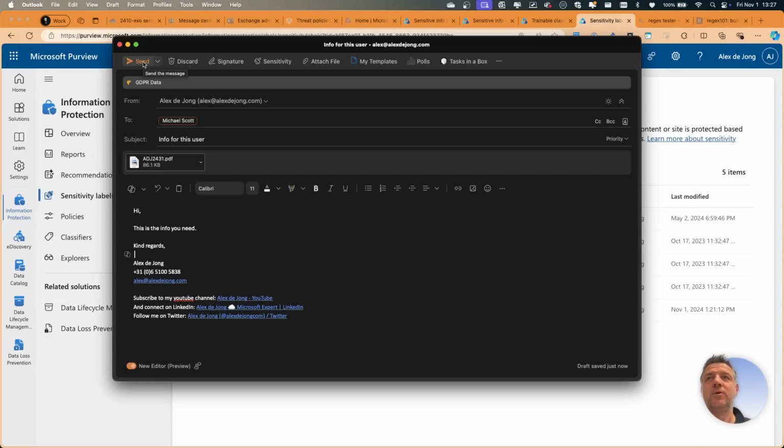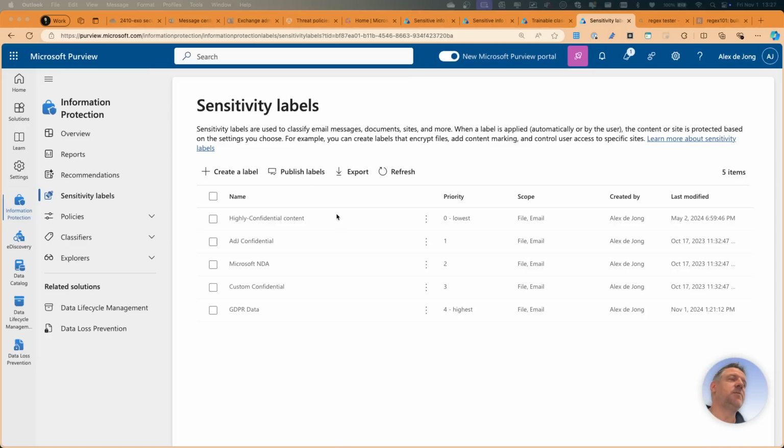Now this label, if I send this email out, protects the content of the email. One of the things that I've set up in my label is that only people in my own organization are allowed to read the data, nobody else. So Michael would get the mail, but would not be able to see the content because I labeled it in a way that I wanted to protect it. And just like that, we can see that in many different ways we can apply those labels.